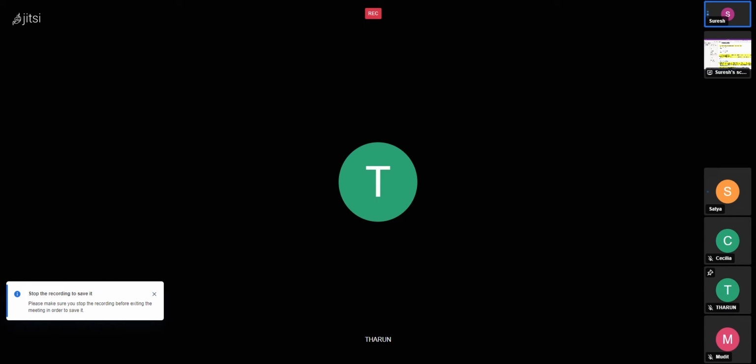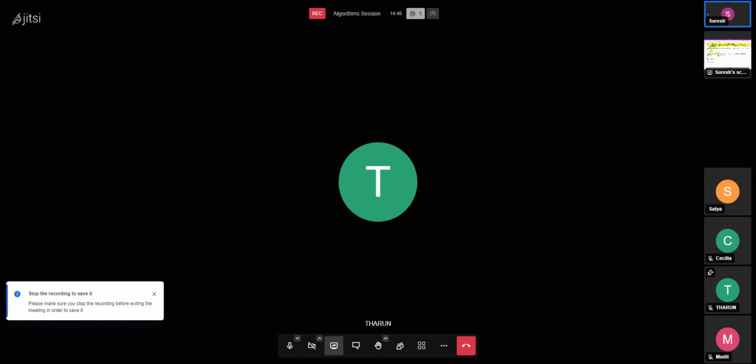So just 3 weeks ago we started arrays, and we covered a couple of problems in arrays. Now we are going to discuss these two problems. Here are the two problems we are discussing this week.